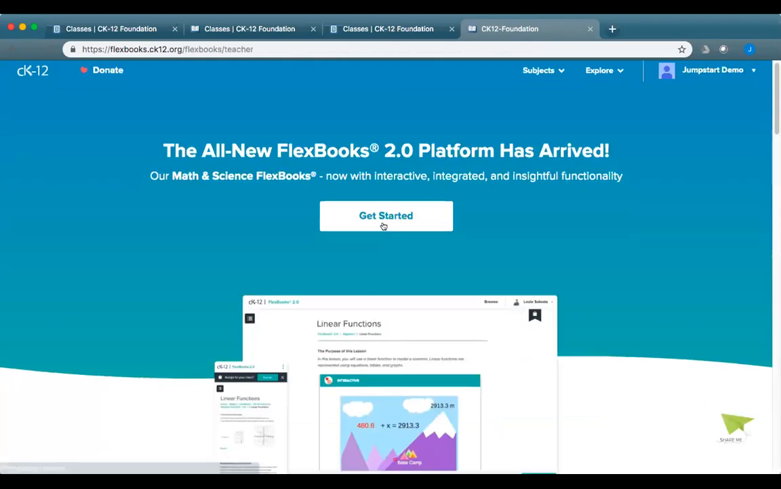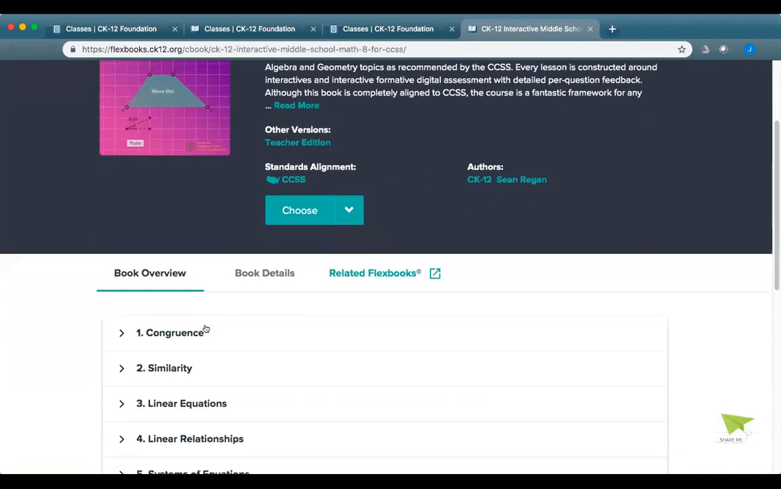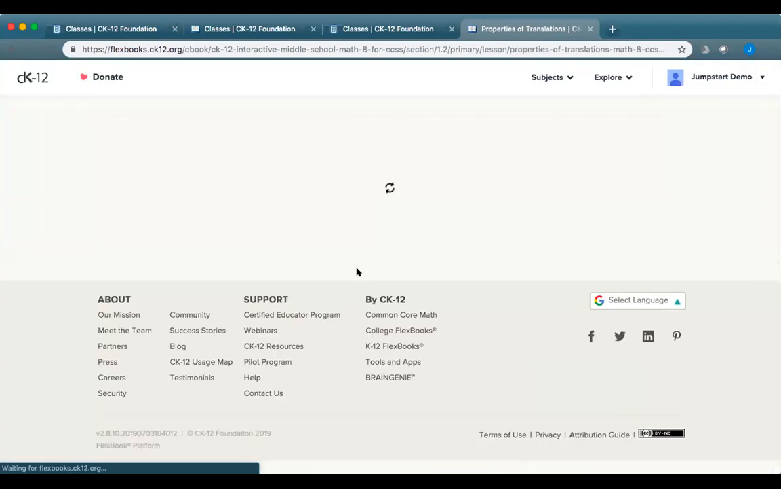Let me pull up one of our new 8th grade books, just so you get an idea of what those questions look like if they were in line.